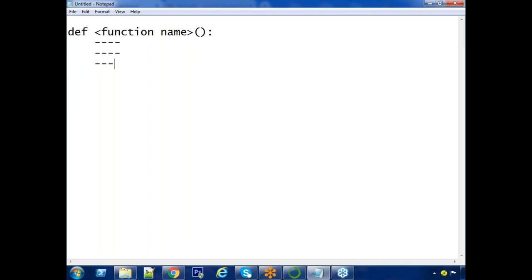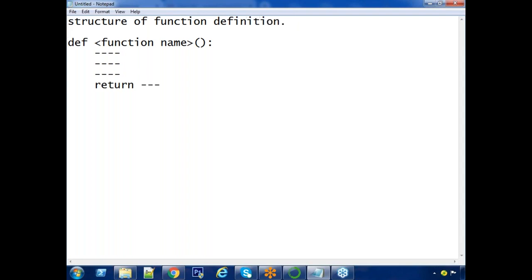If you are expecting some value to be returned, write return and give the value. This is the basic format, the basic structure of a function definition. Okay? Write this point first.